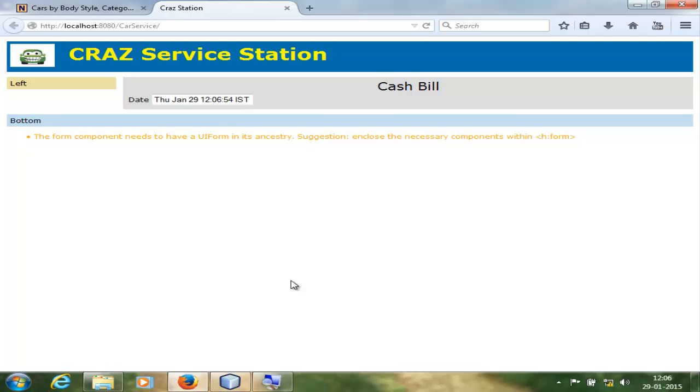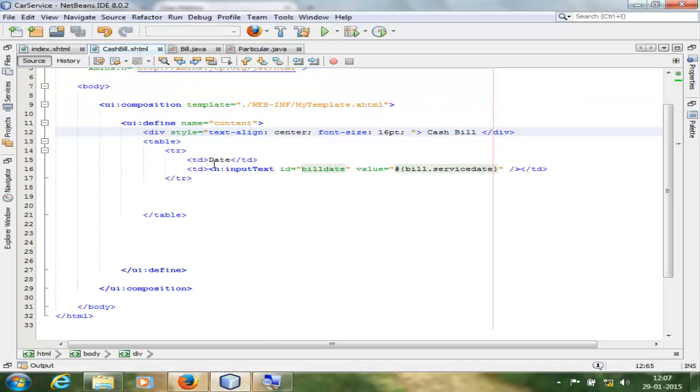Form component. It's a good thing that you say that you started typing something without typing the form. Where is the form? You just missed the form. This piece has to be inside a form, if at all I'm submitting it at some other place. So let me go over here, and before the table, I'm going to start with the form.